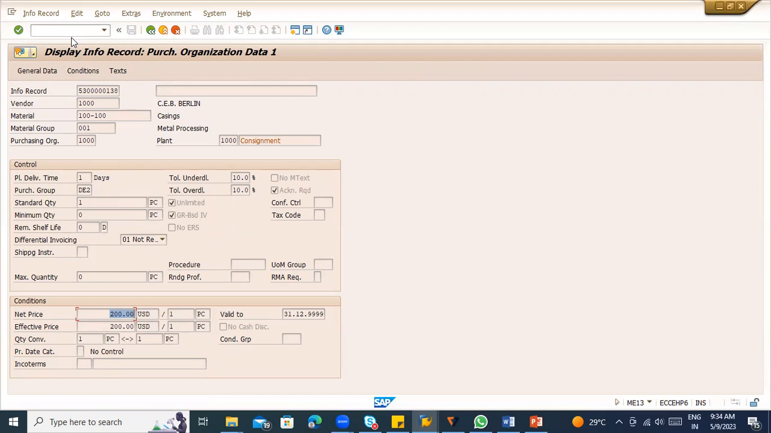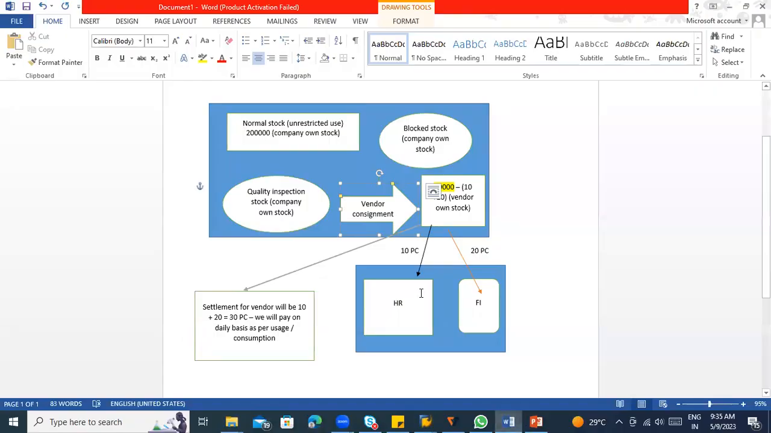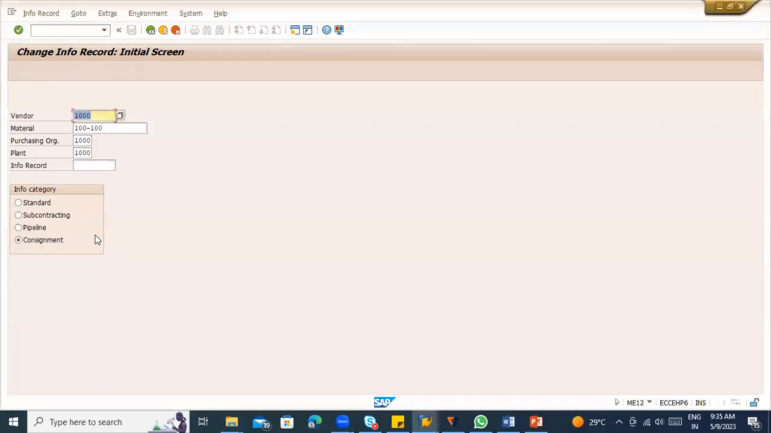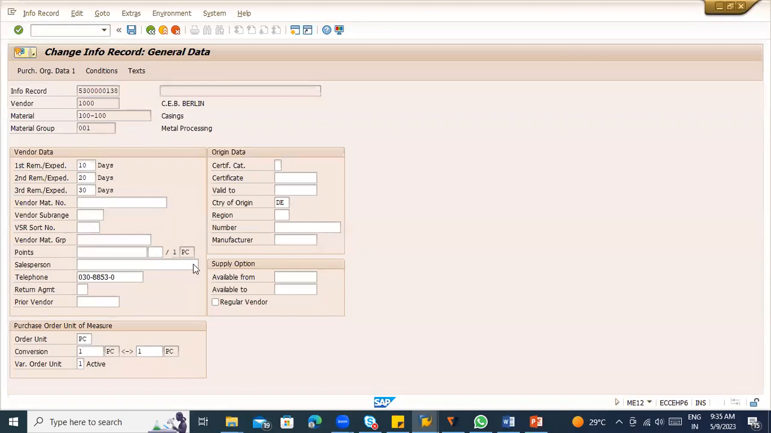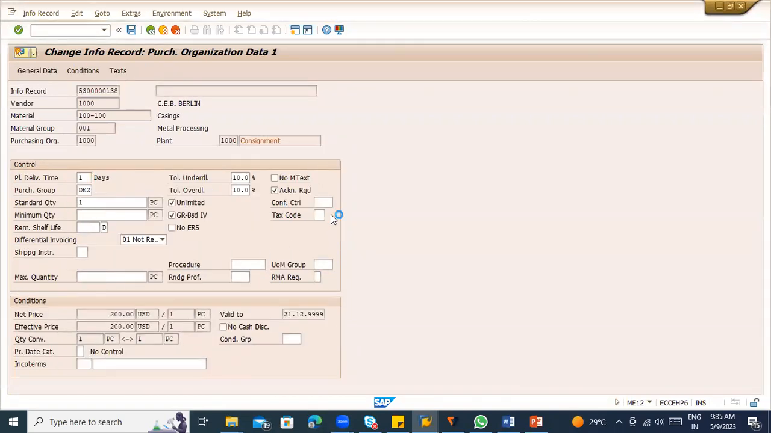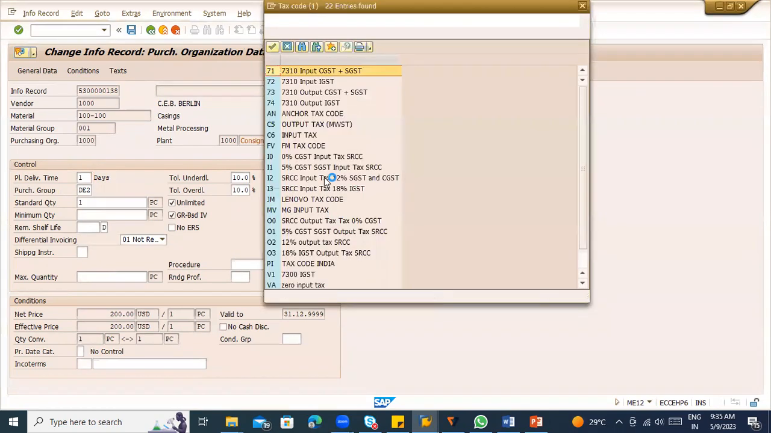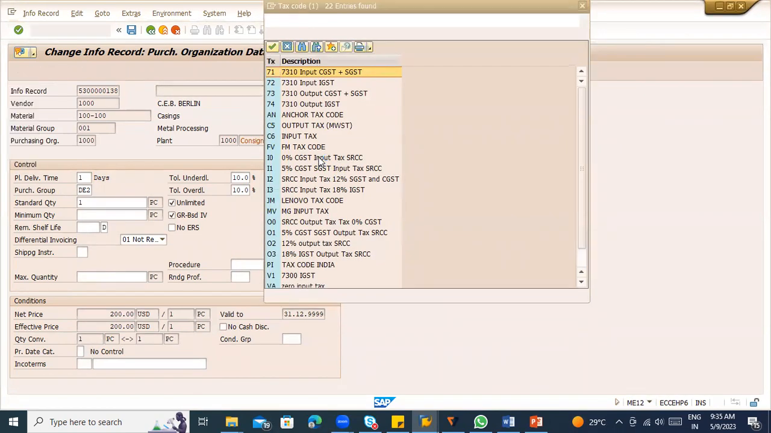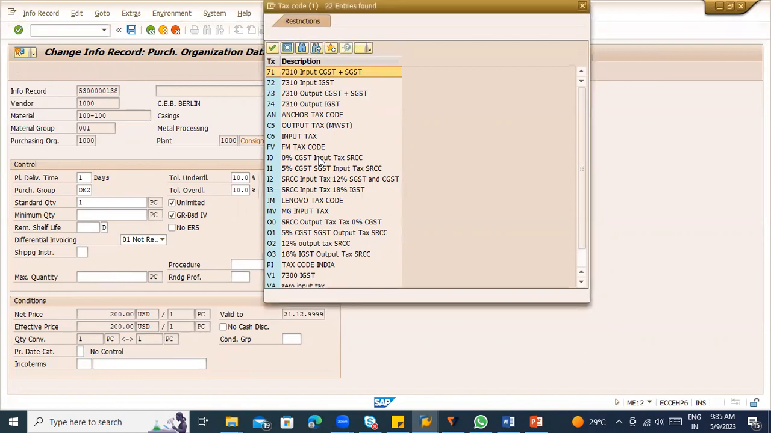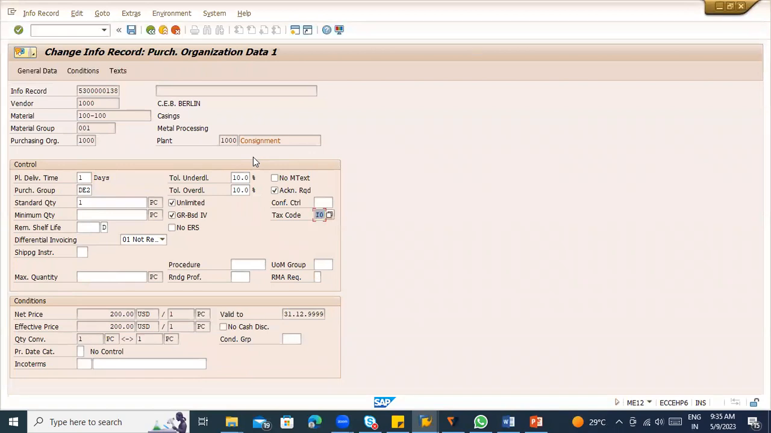So what you need to understand for the consignment process: normally in other processes we don't require an info record, it's optional. But for pipeline and consignment process, the info record is mandatory. Why? Because the price information and the tax information will come from the info record. I'll show you the difference in the purchase order creation.